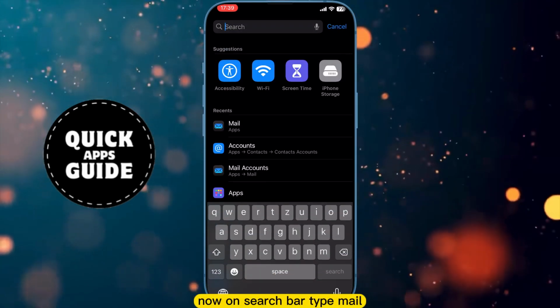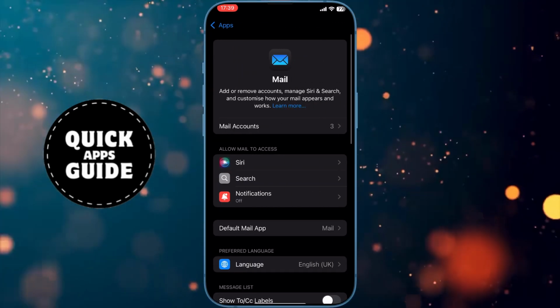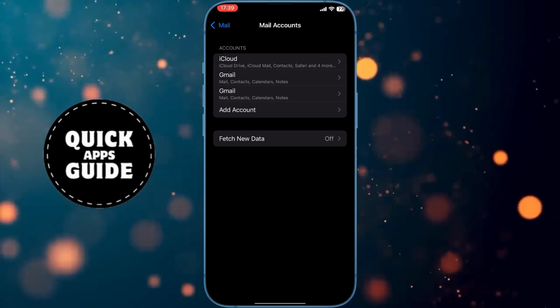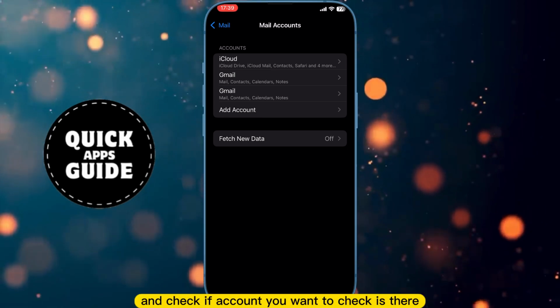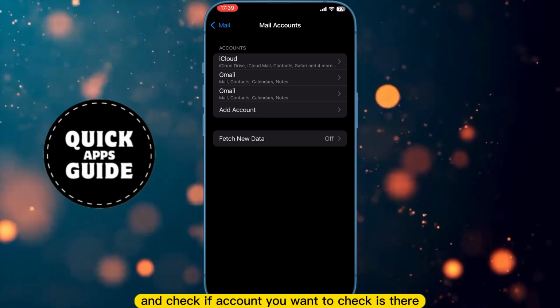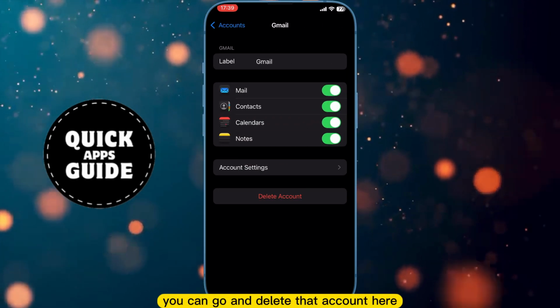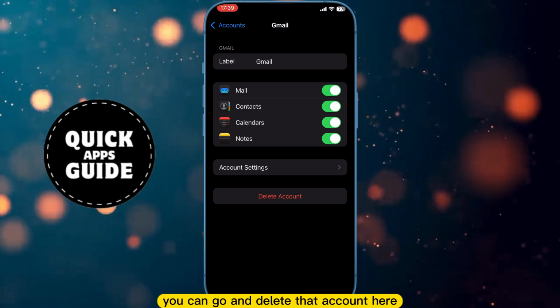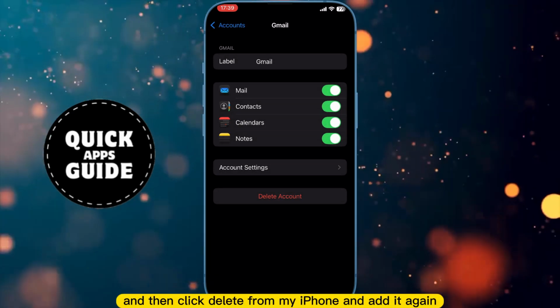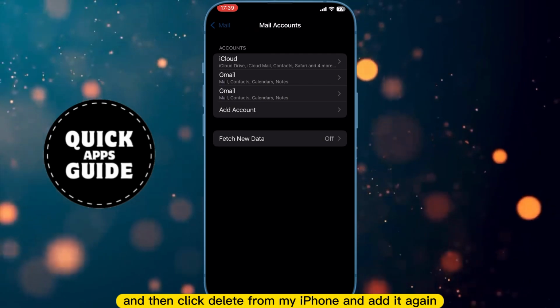Now in the search bar type Mail, then go to Mail Accounts and check if the account you want to check is there. If it's still there but doesn't show the mails, you can go and delete that account here and then click Delete from My iPhone and add it again.